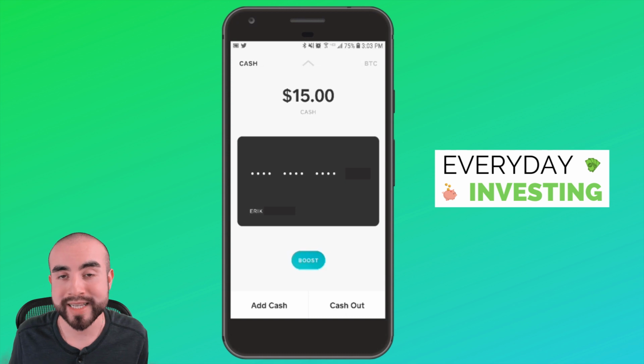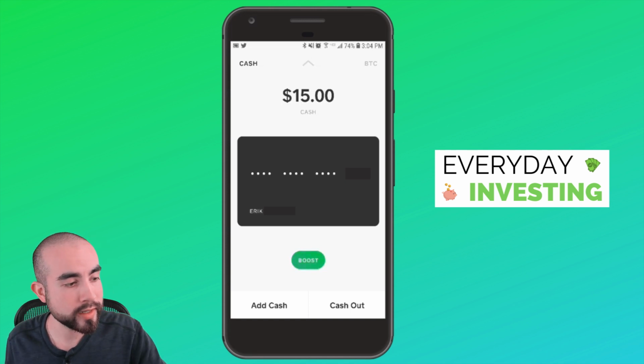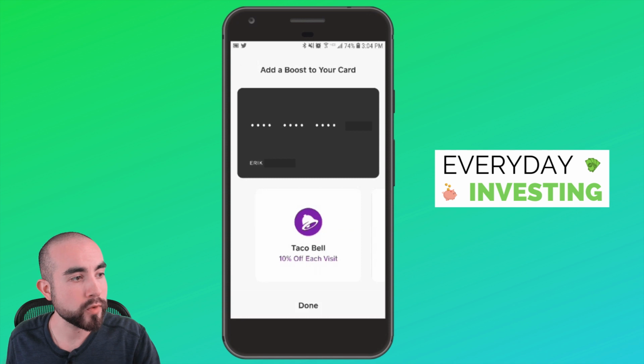So the Cash Boost is the actual unique feature with the Cash App debit card that allows you to get up to 10% cash back for your in-store purchases. So what you want to do is click on Boost. So go ahead and click on Boost right there, and that'll open up where it says Add a Boost to your card.